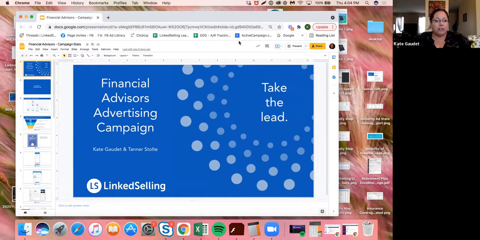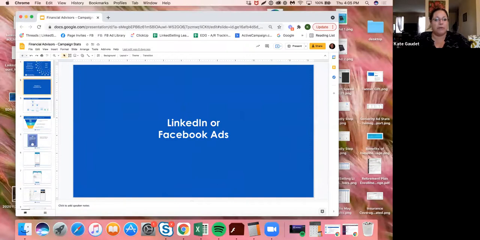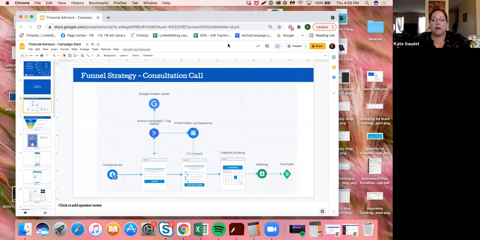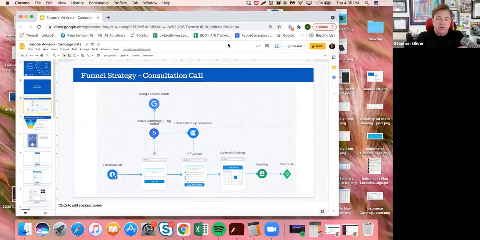And just giving a quick run through as to what that funnel looks like, what it looks like for the build of the campaign and for what the advisors have gotten out of it from our campaigns. Here is a quick overview, and I'll just run through this pretty quickly. So here is the basic outline of what a funnel looks like.